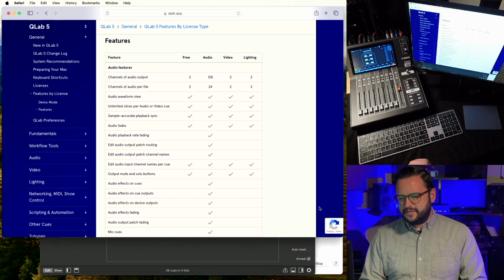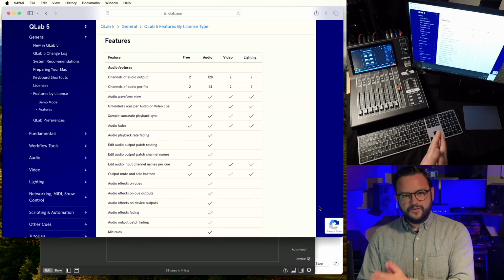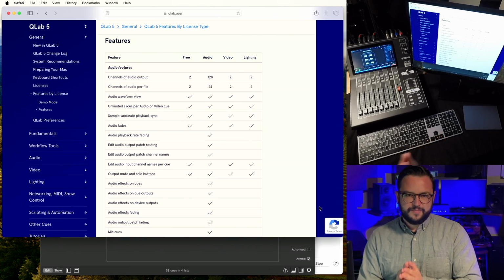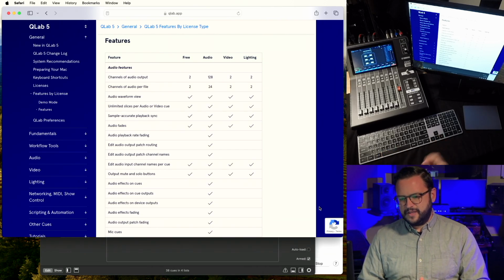Also, being able to edit the audio output patch routing is useful in a corporate environment when you want to swap outputs 1 and 2 with 3 and 4. So you can send your QLab outputs out of your device outputs 3 and 4 and send Spotify out 1 and 2. And that can be done in QLab using the audio output patch routing function.